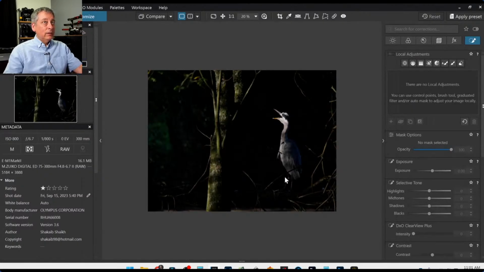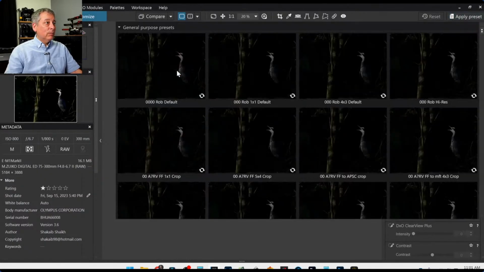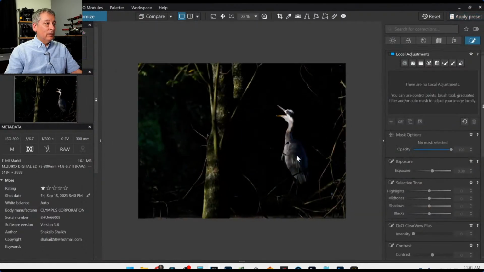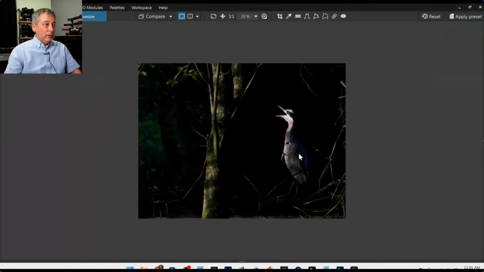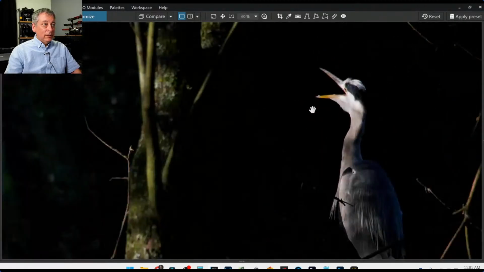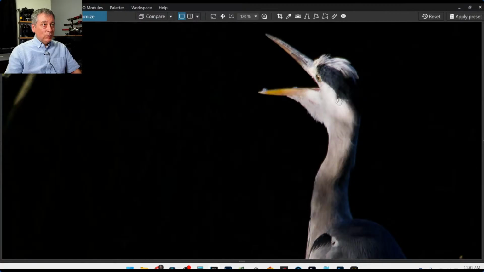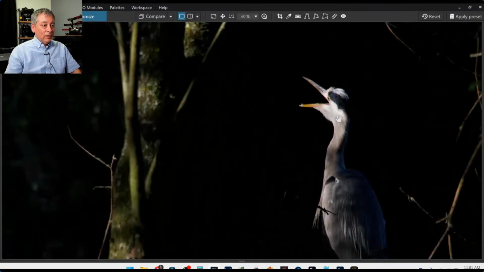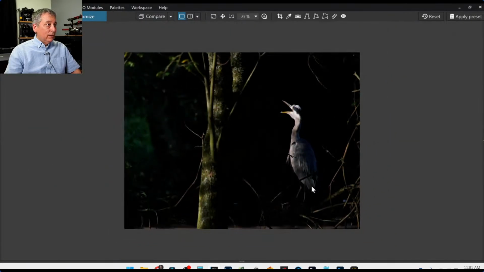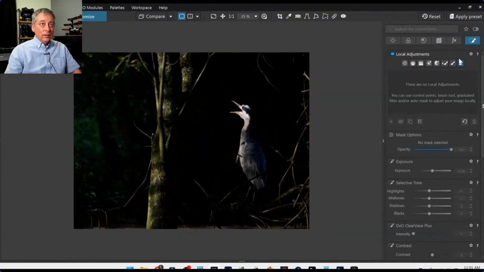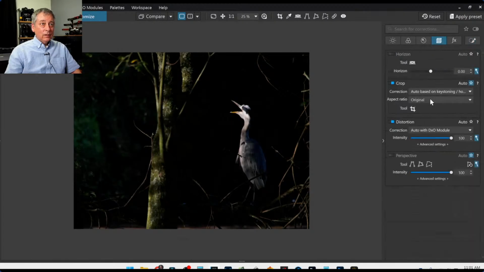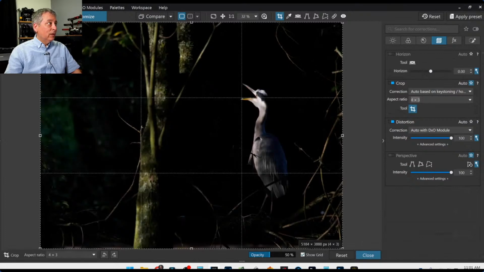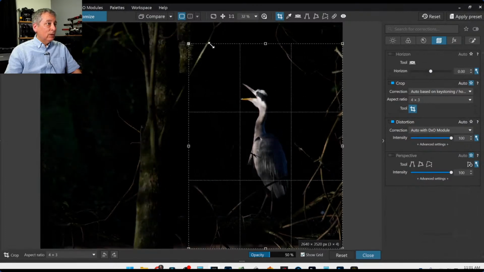Let me just try a preset. And I have a blue heron. So, ooh, a little bit of clipping here. And then this big ugly tree. Let me try a vertical crop because we don't really need that tree.